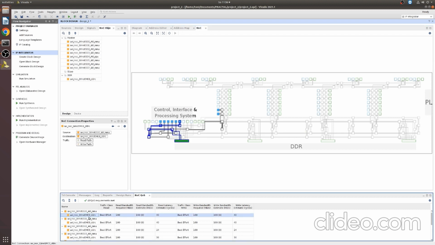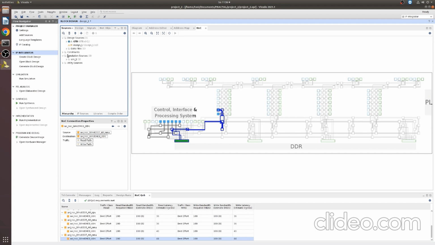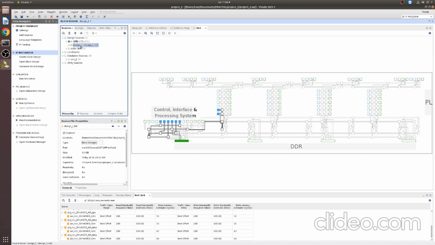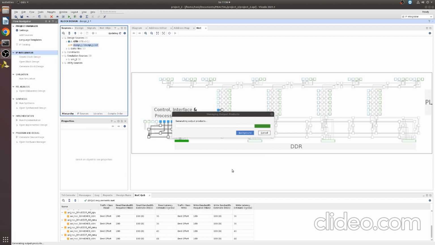So now, as we can see here, we can see all of the communication on the VersalNoC and the different qualities of service that we have just selected. So I can generate the output product and then also have a wrapper for this design.